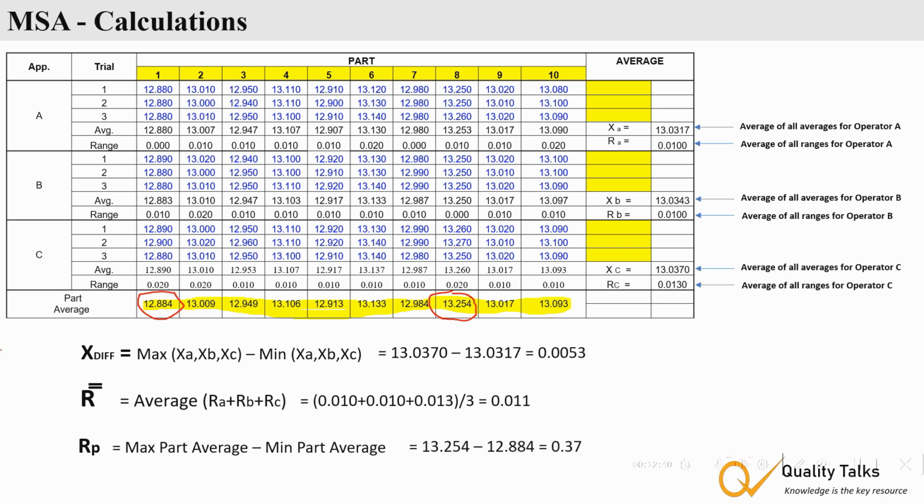We know X difference is the parameter related to the difference between the averages of different inspectors. So this parameter will go into the appraisal variations formula. R double bar is the parameter related to same operator, same instruments, different reading at different times. So that is within system variation, and this component will go into the equipment variation formula. RP represents the variation in the parts. So this will go into the part variation formula.